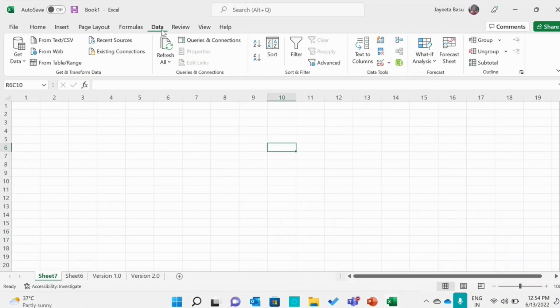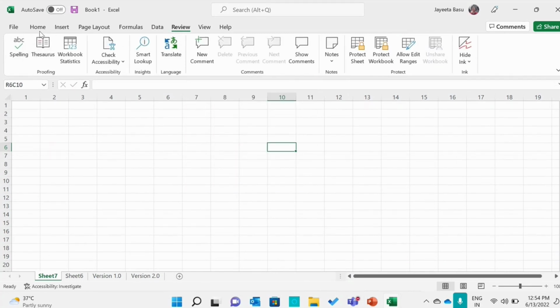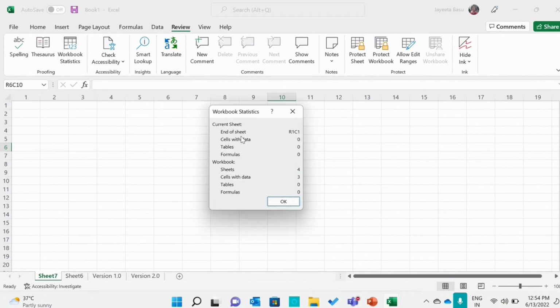Just beside the data ribbon menu, you will be able to locate the review ribbon menu. Once clicked on it, you will see first the proofing, where you have spelling, thesaurus, and workbook statistics, for example cells with data, end of sheet, table, formula. You remember in Microsoft Word there was something called the word count. Here you have the workbook statistics. That means how many sheets are there, how many cells have data in them, how many tables are there, and how many formulas have been used in the workbook as well as the spreadsheet.